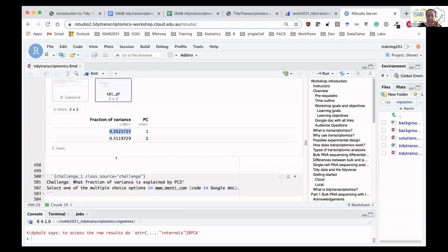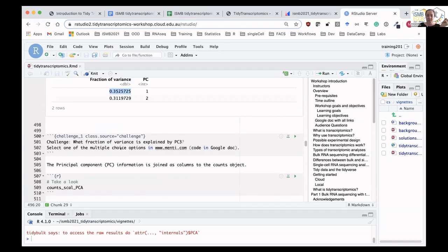And we have our first little challenge question: what fraction of variance is explained by PC3? This is a multiple choice option in the Mentee quiz, so it would be great if you could have a go at that. I'll give you a minute to figure out the fraction of variance for PC3.